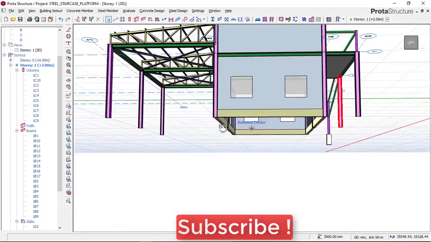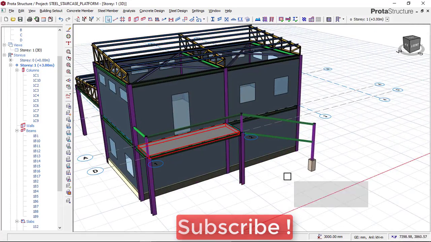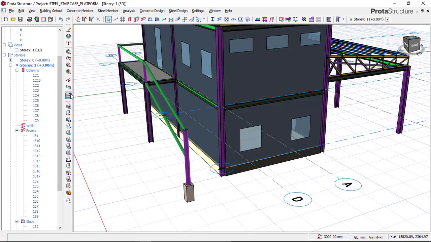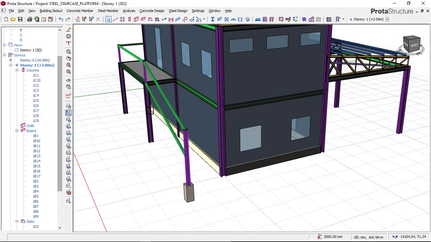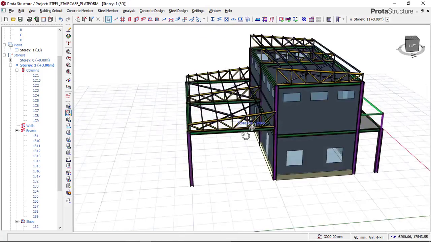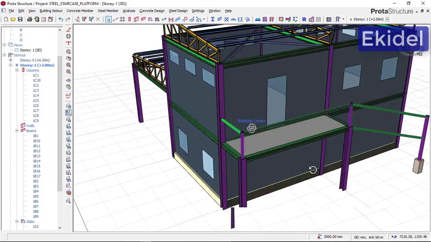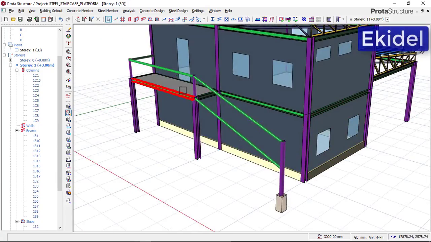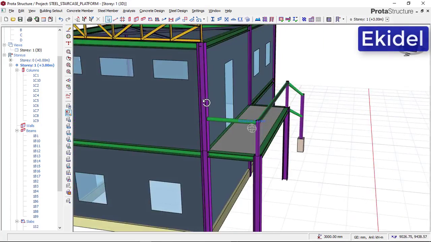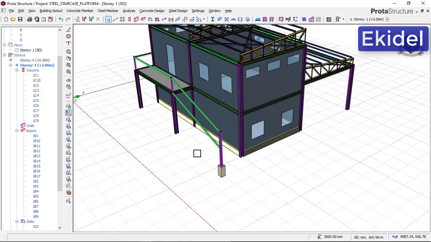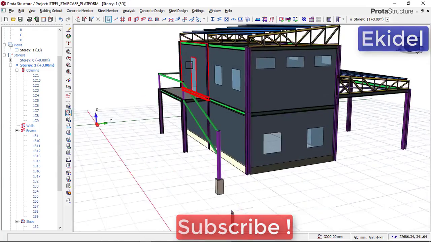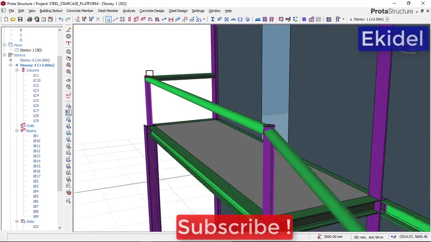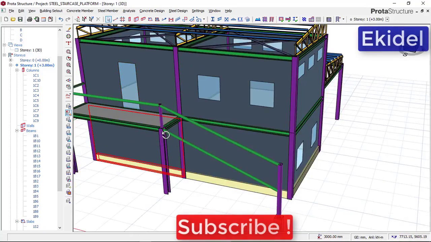How to create our steel staircase platform. You can see how we created this steel staircase platform right from the beginning. Let me off the grid to see it more clearly. So you can see how we just created this staircase platform right from the beginning down. How to model and create a steel staircase platform here in ProtaStructure. The next thing right now to do is to design and also do our steel connections for this, but that will be in our next video.